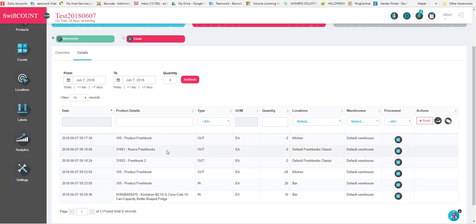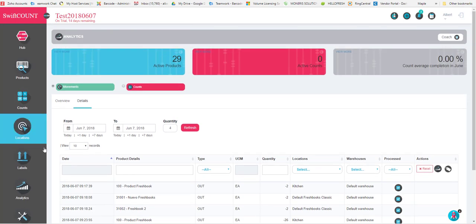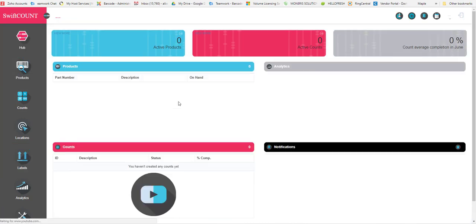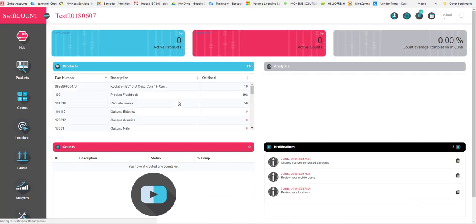So that's going to complete the tutorial for today. The only other thing that we have, very briefly, is the ability to print labels. It's pretty basic, but you do it from here. You can print labels for your products or for your locations. And now that we have a little bit of information, we can go back to the hub, and the hub is basically giving you a snapshot of what you have going on.